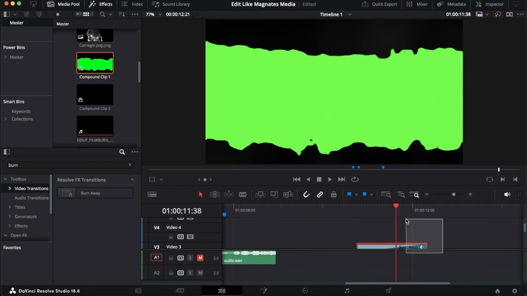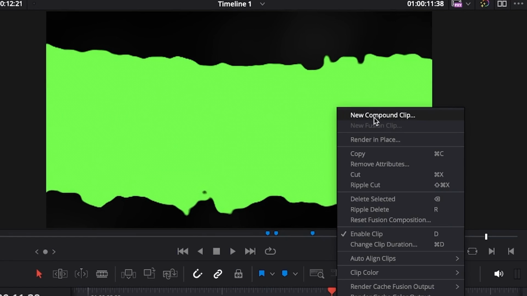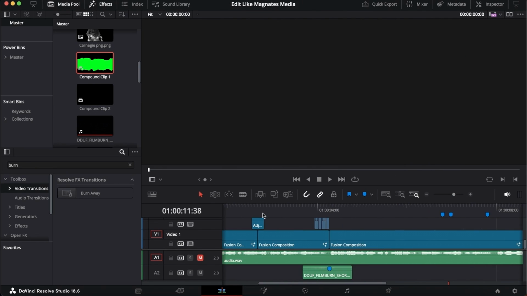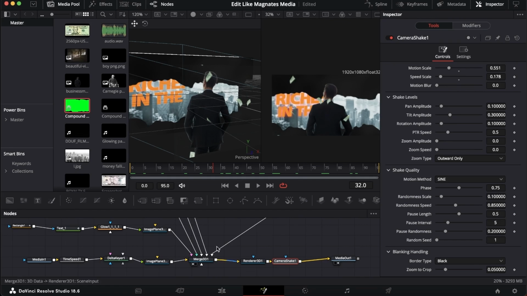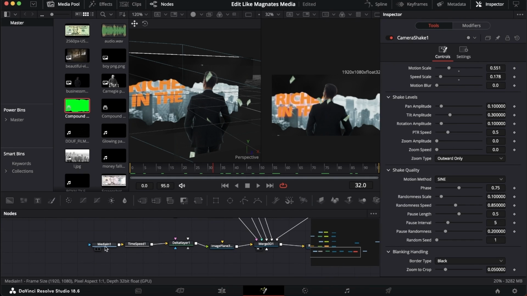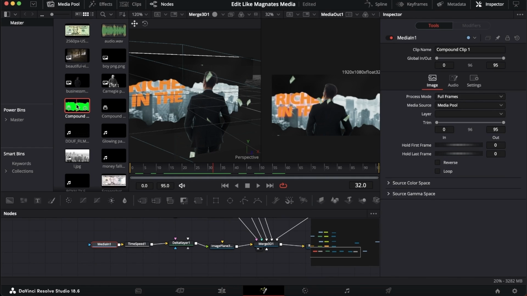And then all I did was highlight all of the clips, and then I clicked new compound clip. And that's how I get this clip. Now that it's in my media pool, I can go into the Fusion page and drag it in here. This is what the MediaIn1 is. It's this compound clip, and it has the green screen behind it, of course.